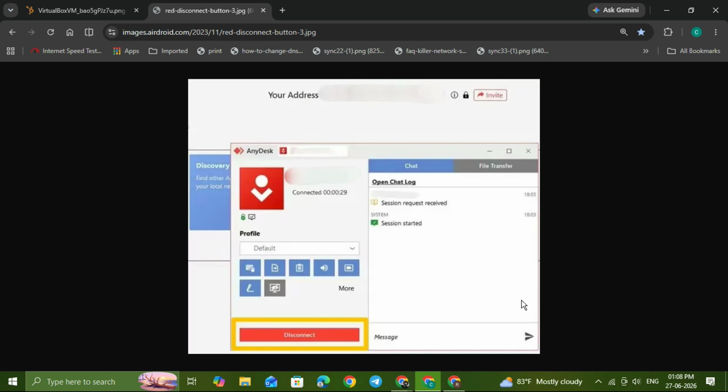This is useful because even after disconnecting a session, the app itself may still be available in the background. Quitting AnyDesk gives you a little extra peace of mind if you do not want remote access active at the moment. If you ever need to use it again later, you can simply reopen it and start a new session when needed.